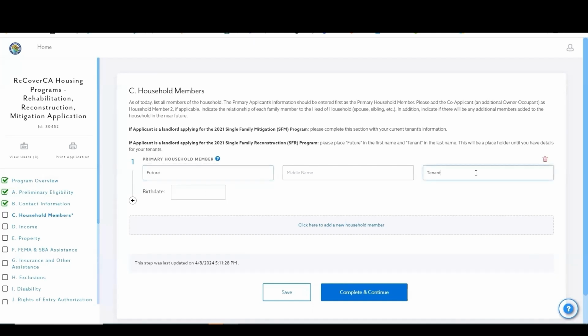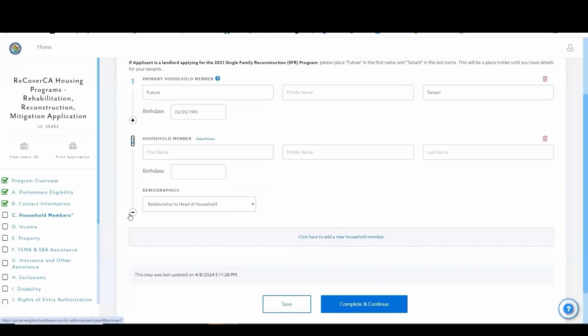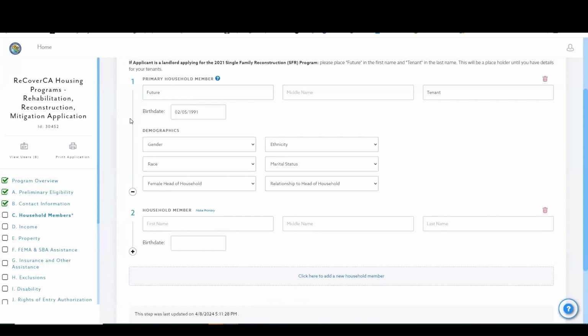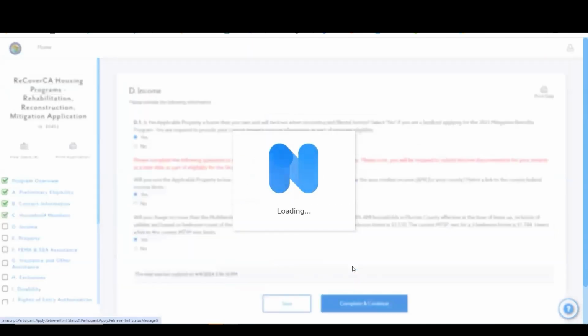On the application, you will click here and add, for example, future, middle name, and tenant. So we're using this as an example, and there will be a birthday input here. You will go with a random birth date, and then we'll need to add an additional household member. You will click here to add a new household member, and the same information will pop up. You will also have an additional drop-down to say what the relationship is. If you click here on the plus button, you will see another drop-down. This is for demographics. That'll include information such as gender, race, ethnicity, marital status, and relationship to the household member. Once done, we will select complete and continue.